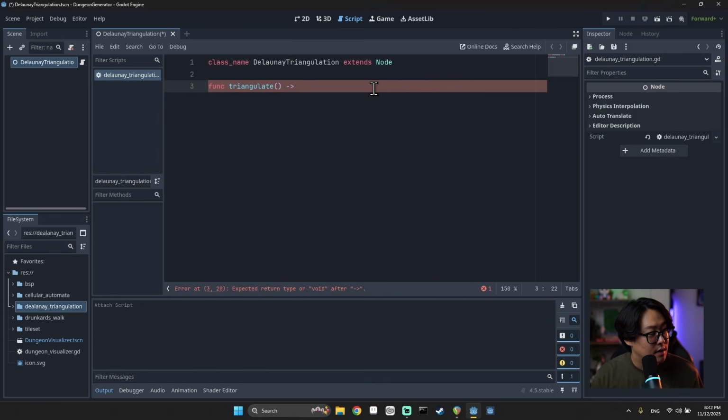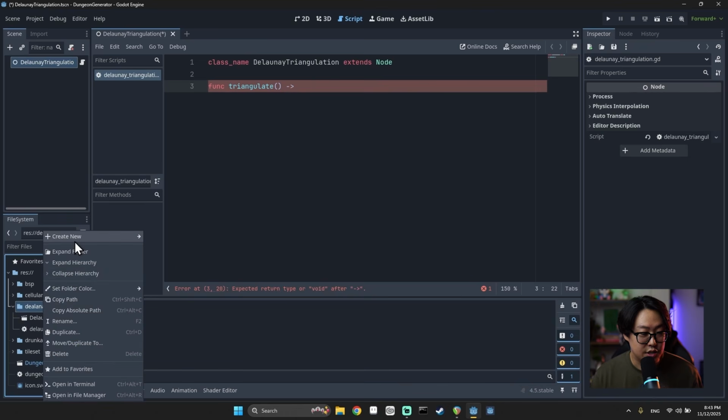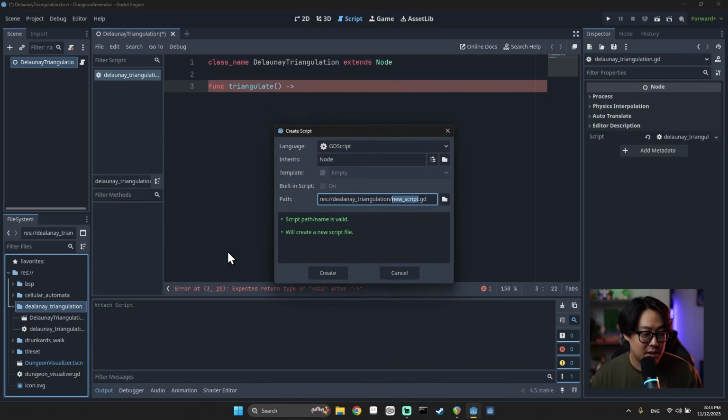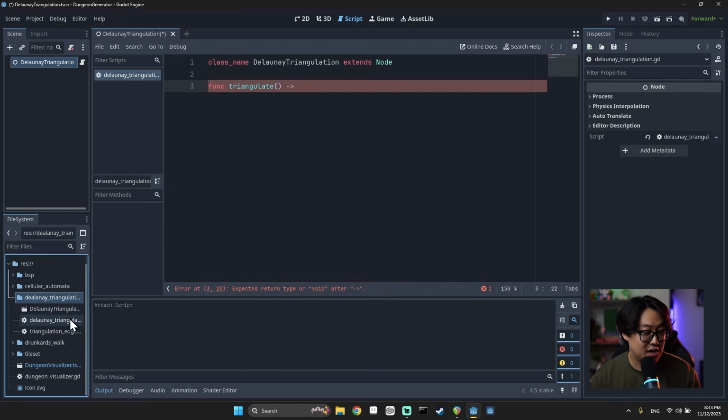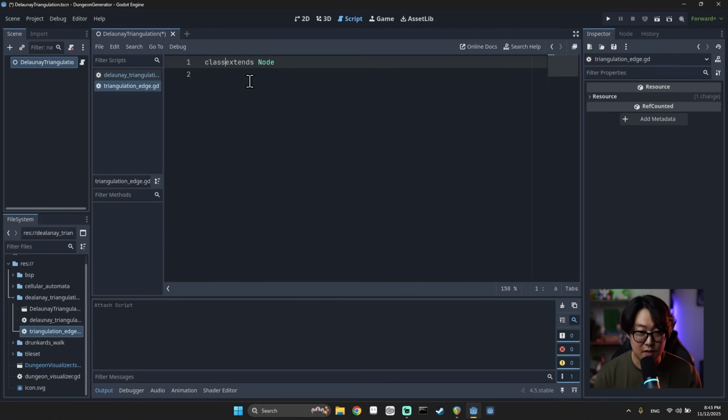Technically, there's 2 ways to describe this. I'm thinking about either having a node object that has connections in them, or return edges described by point A and B. So for Delaunay Triangulation, I'm going to create either a resource or ref count it. I think it's probably better to be a resource, where we call triangulation edge. Because if I call it just edge, it might overlap with some other stuff.